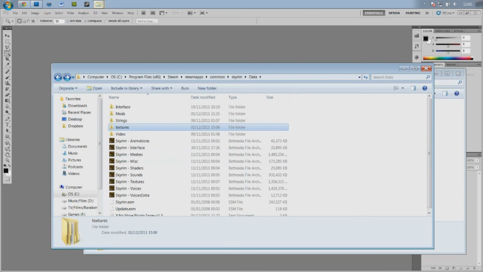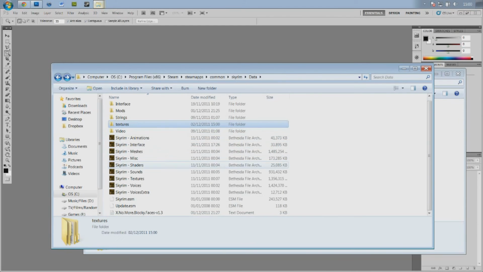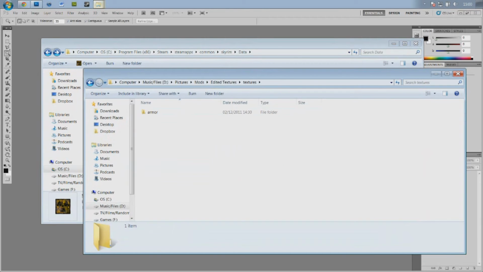And because of where it is, and because it's in the correct folders, it will now overwrite the one that's in this textures folder that you opened up earlier. So effectively, our texture is now in the game. It's dead simple. That's all you need to do.